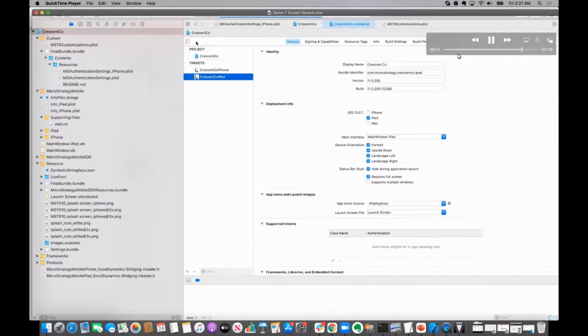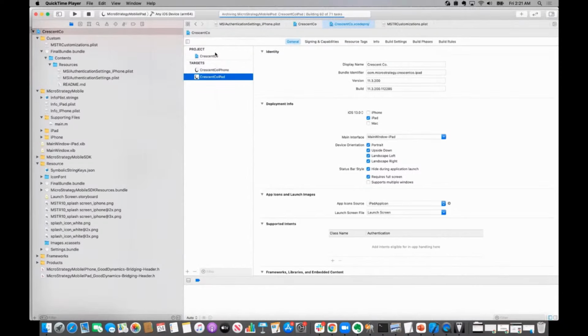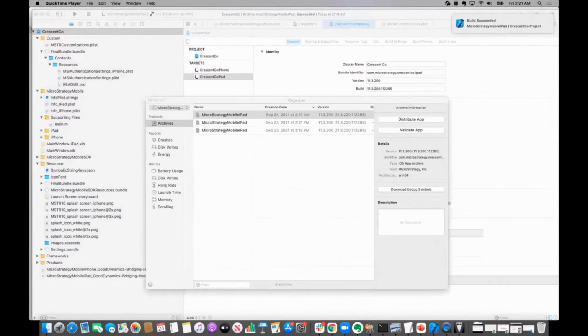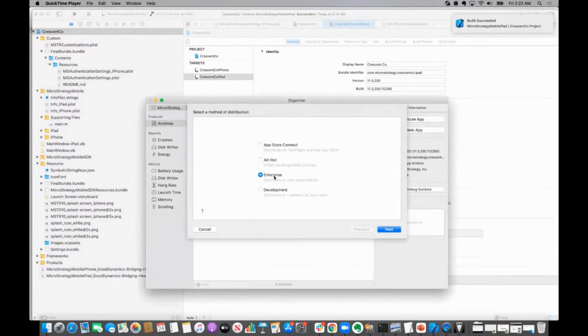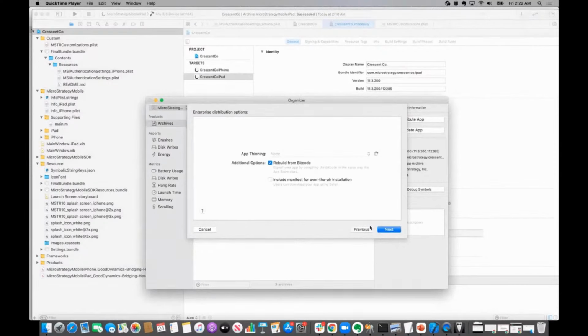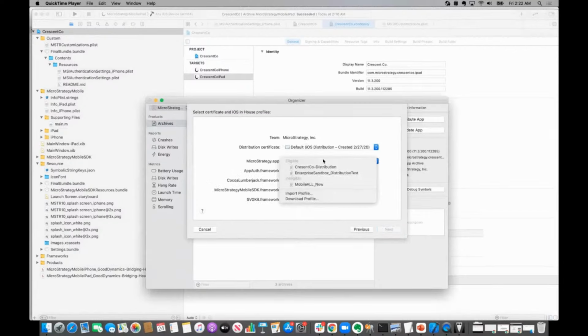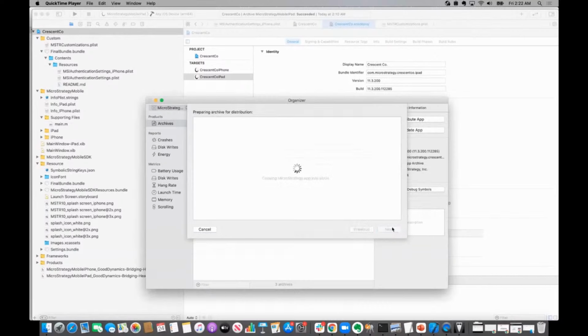Okay, once I've done that, I've chosen iPad, and I am building the archive right now. Okay, I'm going to choose Distribute App. It's built successfully. We've created an enterprise provisioning profile, so I'm going to choose enterprise here. I'm going to select the provisioning profile I just created, and it's going through the process of compiling here.